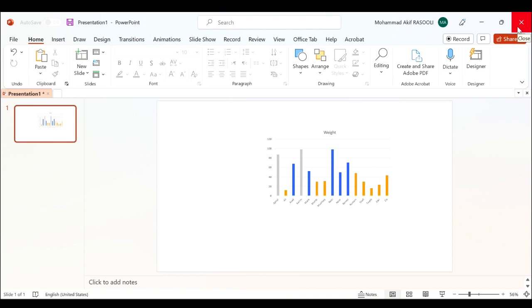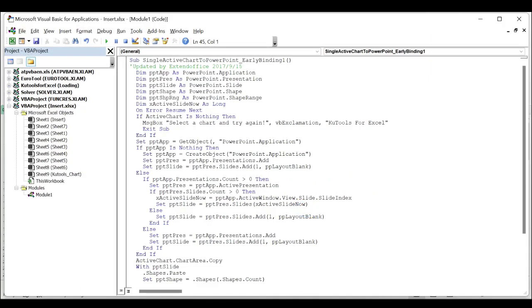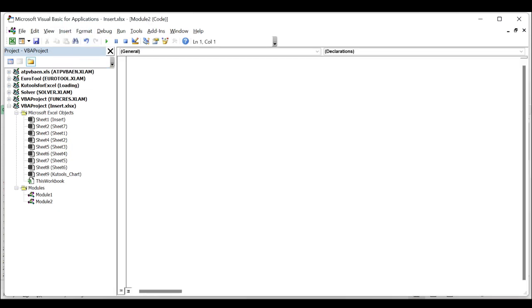If you want to export all charts from a workbook, close this module window as well. Click Insert, click Module, and paste the following VBA code into the module window.